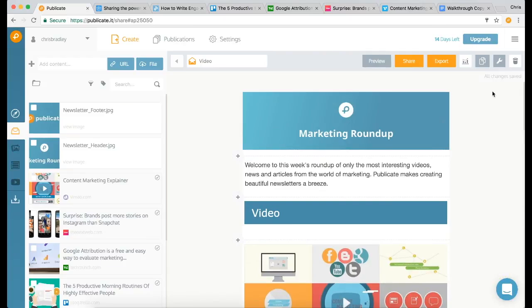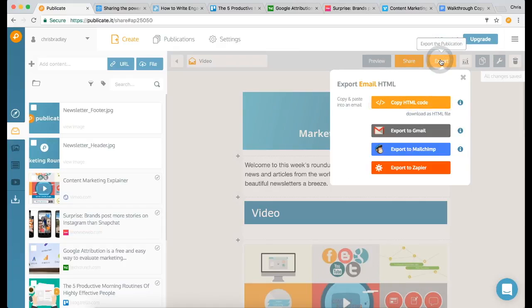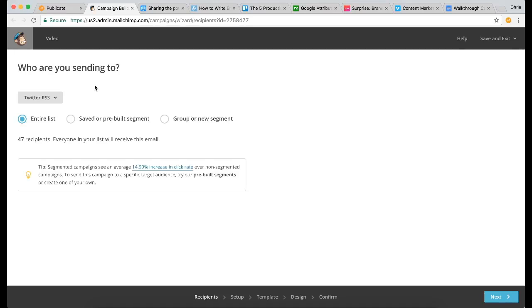So once you're happy with your newsletter, it's time to export it so that you can send it out through any email newsletter tool. To do that, all you need to do is click on the export, and you'll see that we've already integrated with Gmail. So if you click on that, it will send the newsletter fully formatted straight to your drafts in Gmail. We've connected with MailChimp, so if I click this, it'll take me through to MailChimp, land you on the recipient page, so you can choose the list you want to send it to.